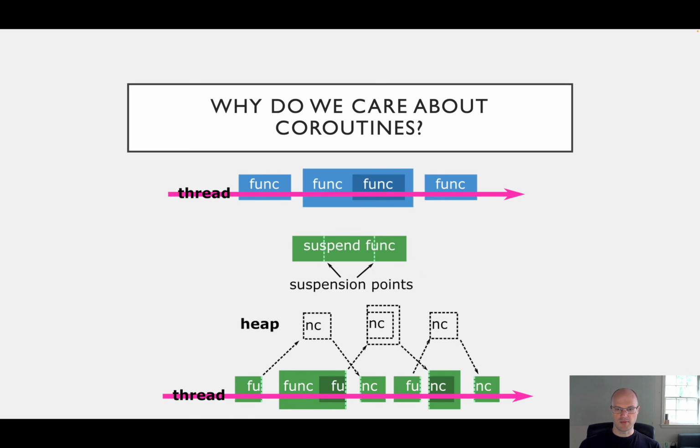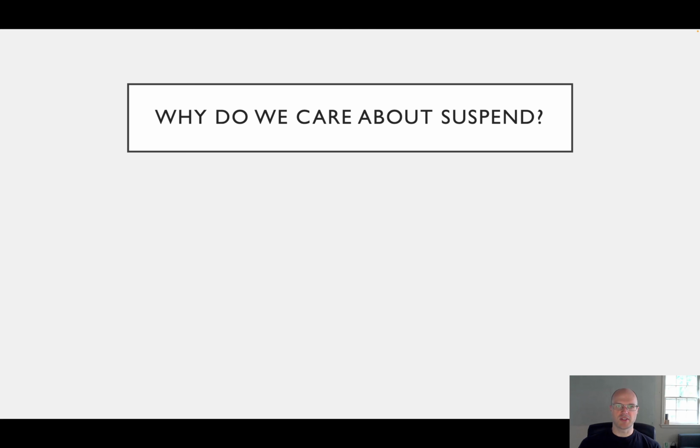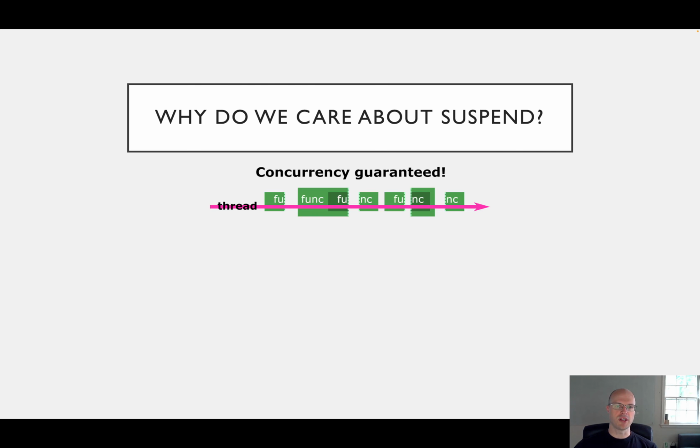So that's what suspend functions unlock: the ability to do this breaking up of work. But more specifically, what is actually good about that? What is the quality of suspend functions? What's the reason to engage with them? I get that you can do this thing, but why does that even matter? In particular, the keyword here is concurrency.